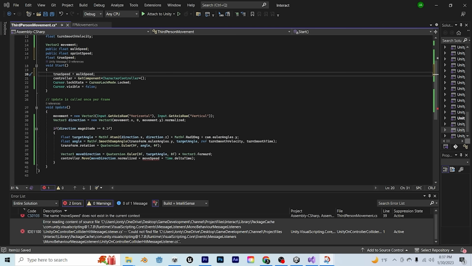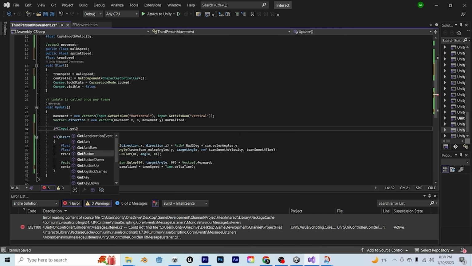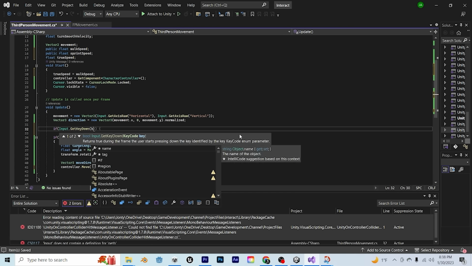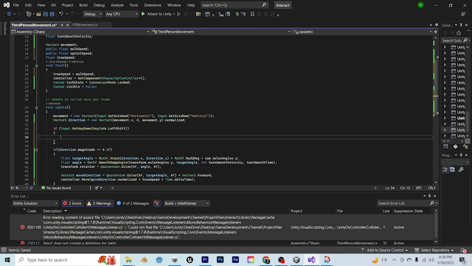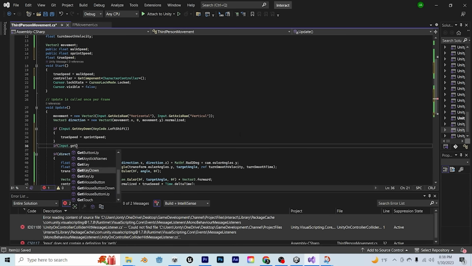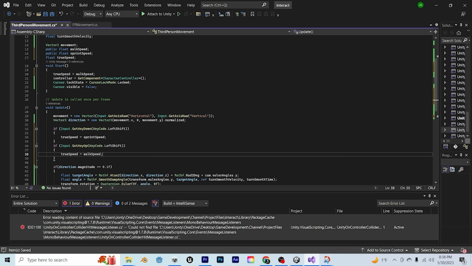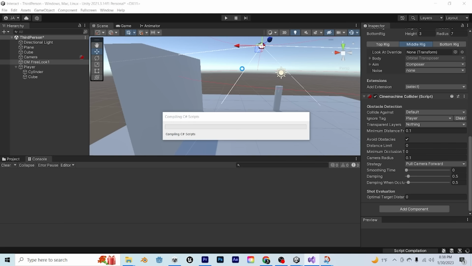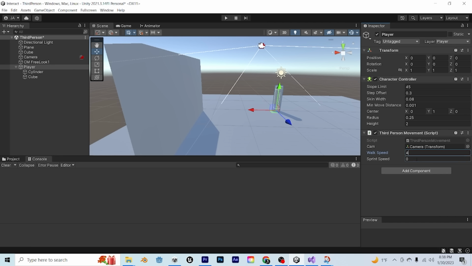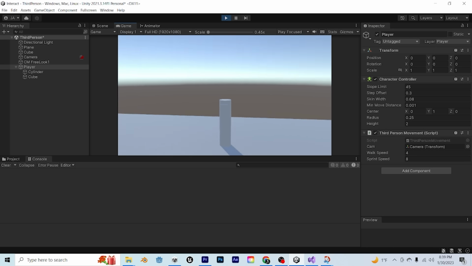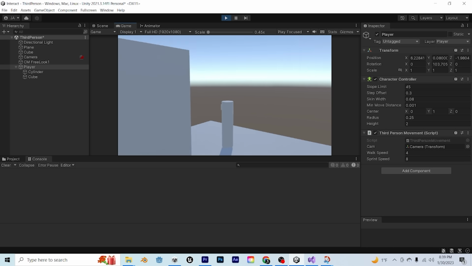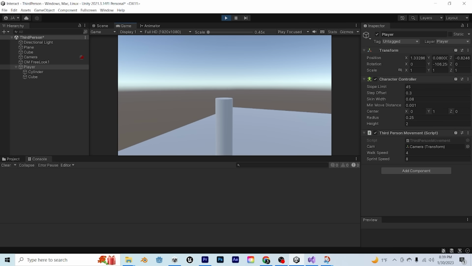Then in the update function, instead of move speed, let's set it to true speed. Then beneath the direction statement, let's say if Input.GetKeyDown(KeyCode.LeftShift), then true speed equals sprint speed. Beneath that, say if Input.GetKeyUp(KeyCode.LeftShift), then true speed equals walk speed. Save that and let's go back into the editor. Let's go ahead and set our walk and sprint values and then test it out. And now I can run and sprint.